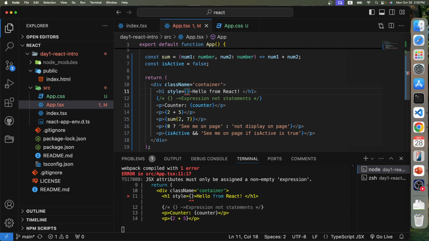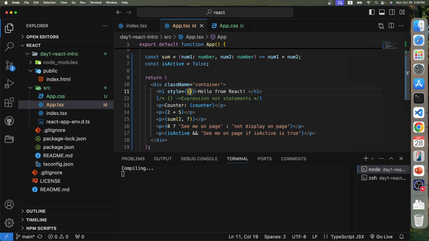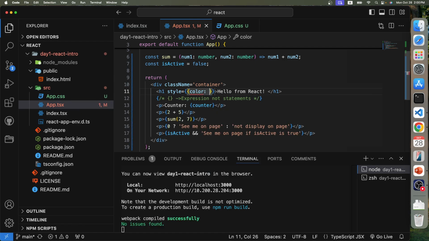First, you give a curly brace. And for the style, for the CSS, you have what? Property and value, like color red. So here you have to use an object, which is color. Color is what? Color is red.